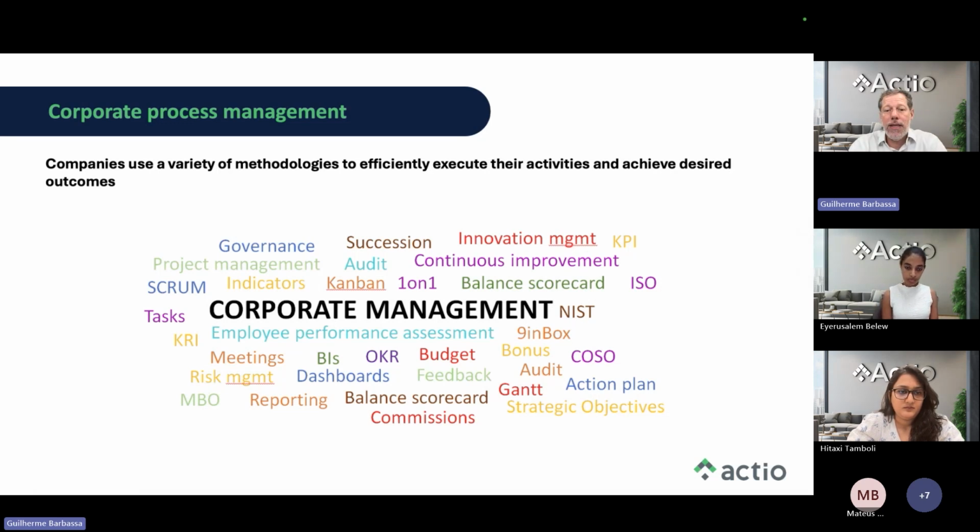I'm not going to go through all of these. The idea is there is a number of practices or processes or management models that interact with each other, and we call corporate management. And each one of these can have a software to support that practice, right? So you can have a software for OKRs, for example, another software for your BIs or your dashboards or your balanced scorecard, another software for your Scrum projects or task management, and so on. So for each of these practices, we have a whole ecosystem of softwares to support that practice, right?